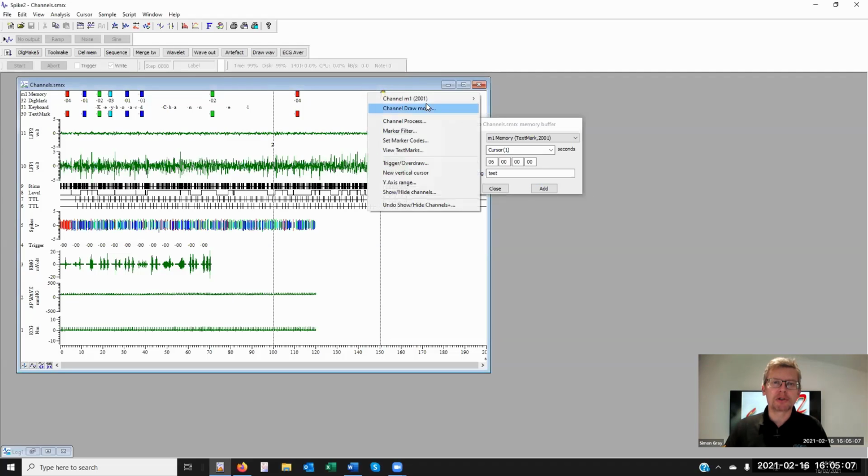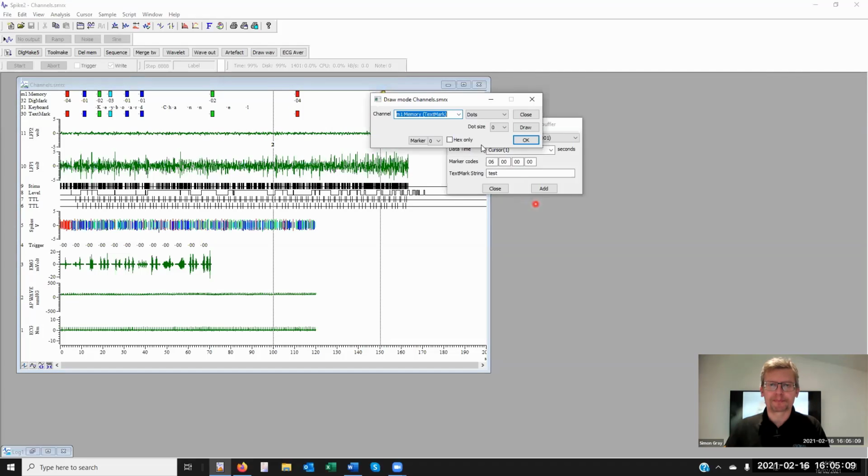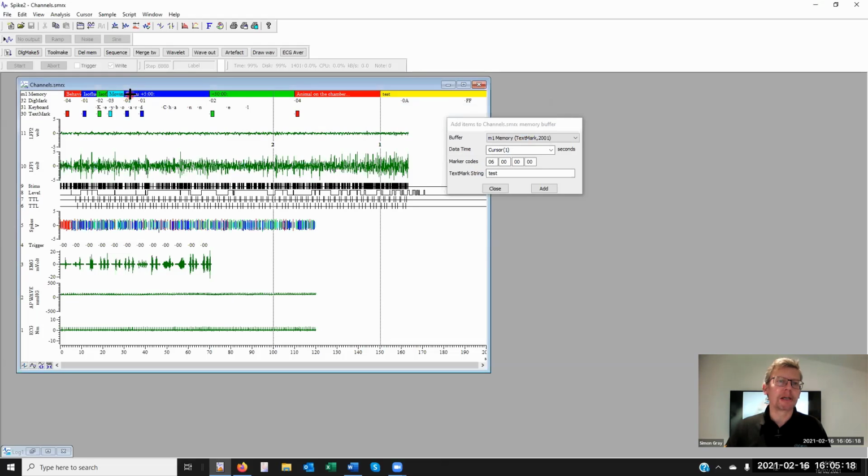Remember, we can change the channel draw mode from dots to state to duration draw. Now we can see the message during that period of time.